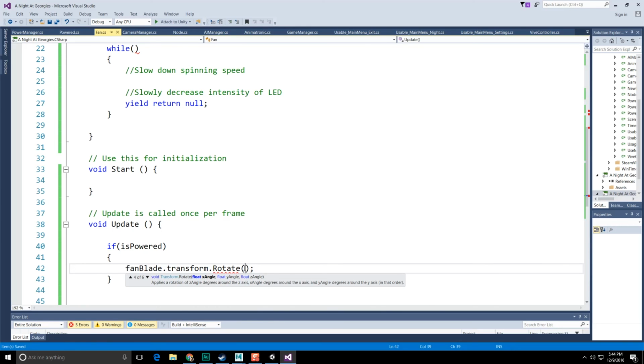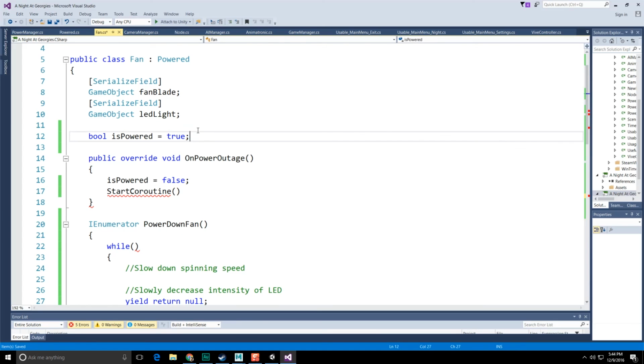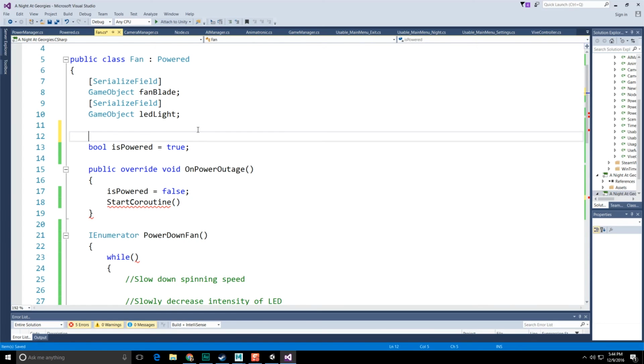This one. So it's going to be 0.0f, 0.0f, and then finally some quantity that we're going to rotate by. So we should probably have a blade speed, because I like dealing with velocities and accelerations as opposed to absolute positional changes. So let's do a serializable or serialized field, and let's do a float fan blade speed.